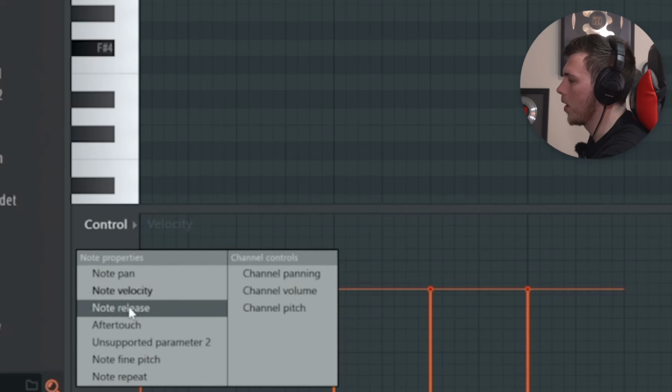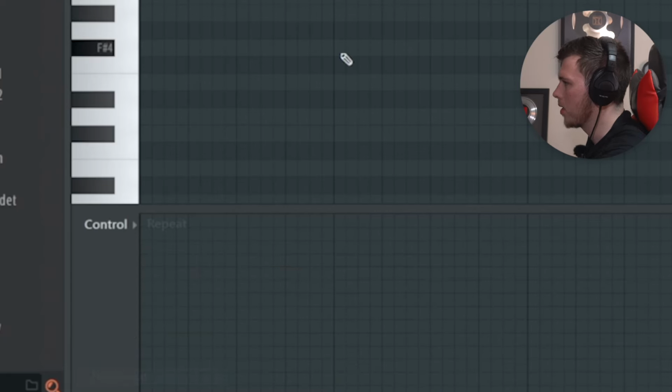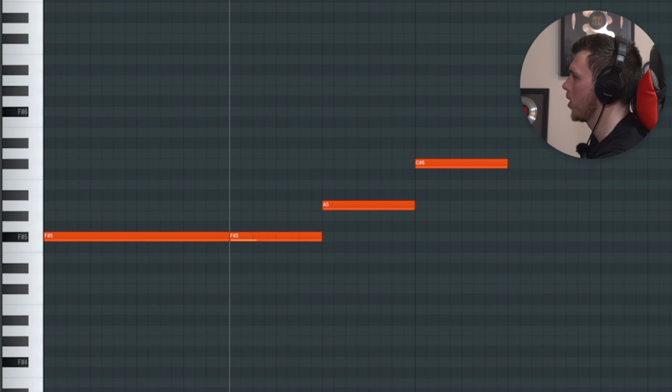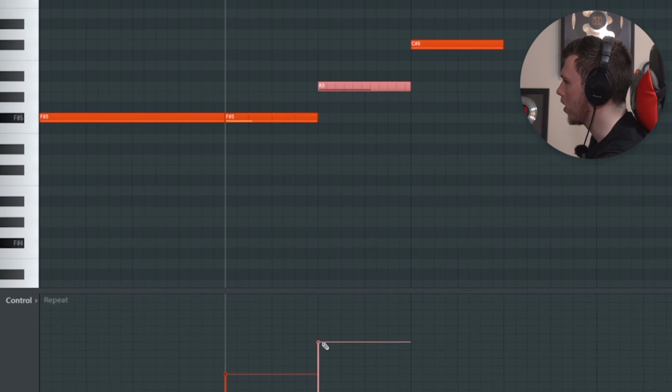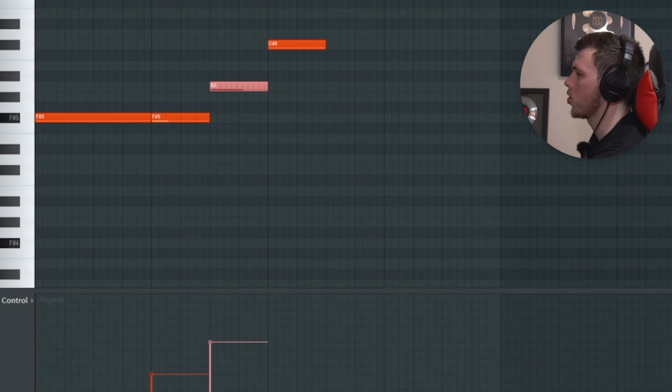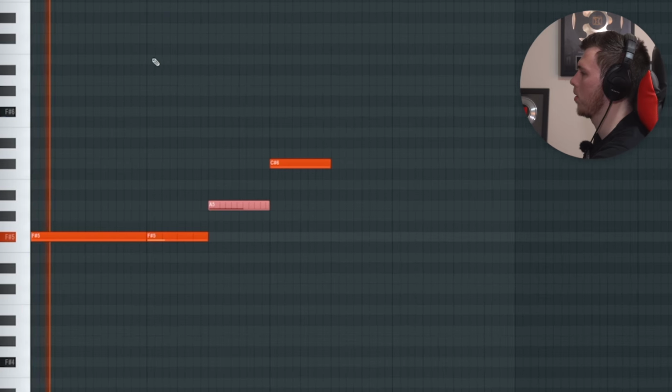And some awesome new setting that I've never used before. If you right click down here and add, it's something called Note Repeat. I'm going to select this one here. So it adds this repeat here. I'm going to do the same thing here, add double the repeat. So this is such an awesome trick. I think this sounds so unique.